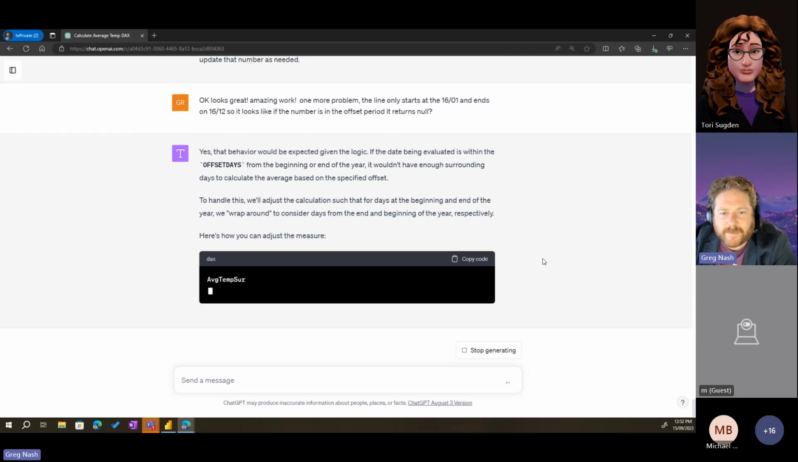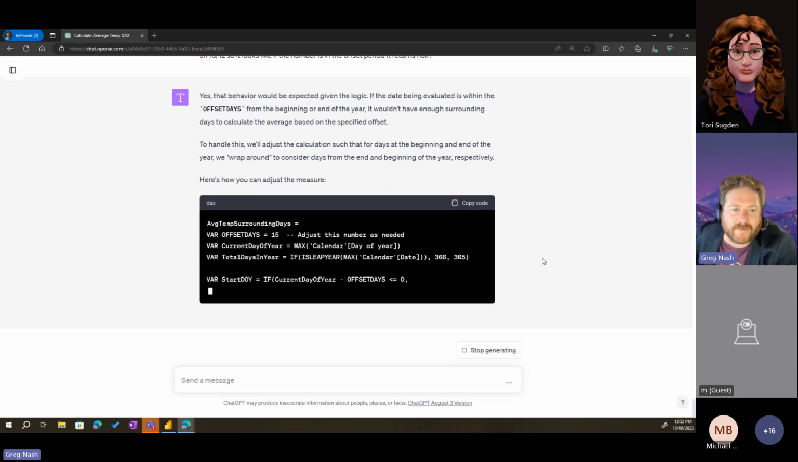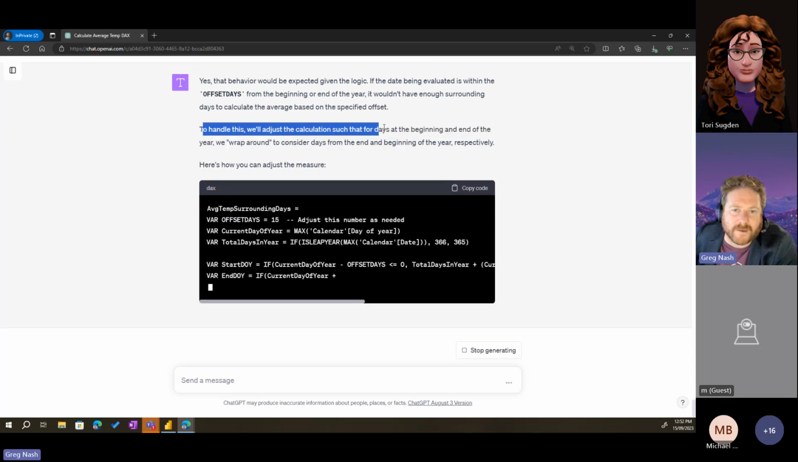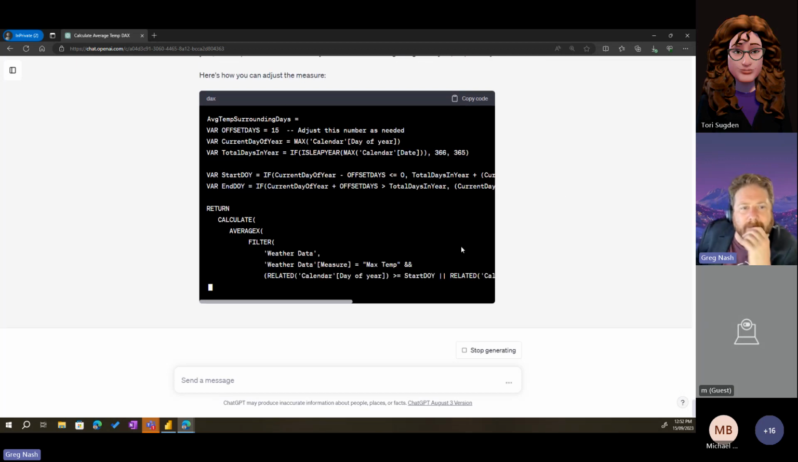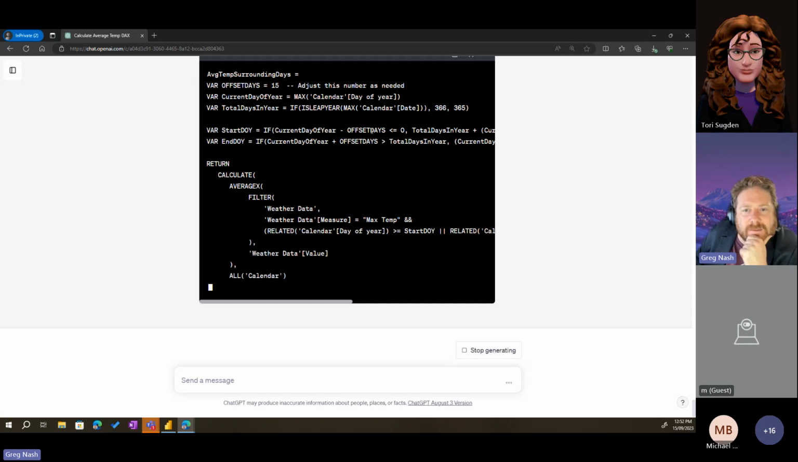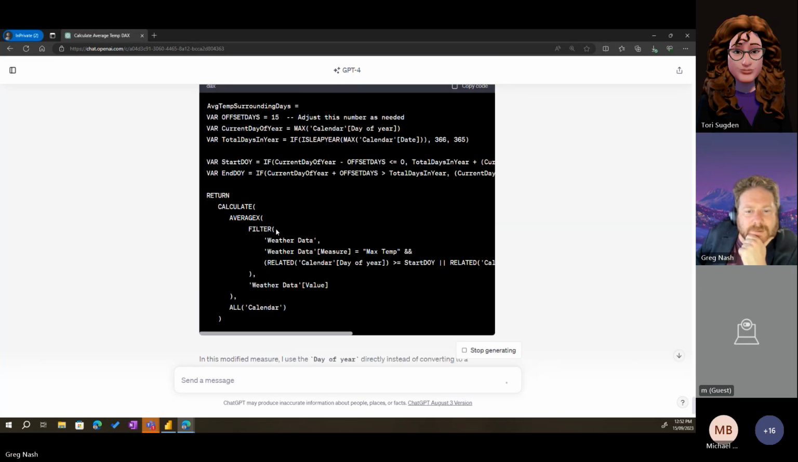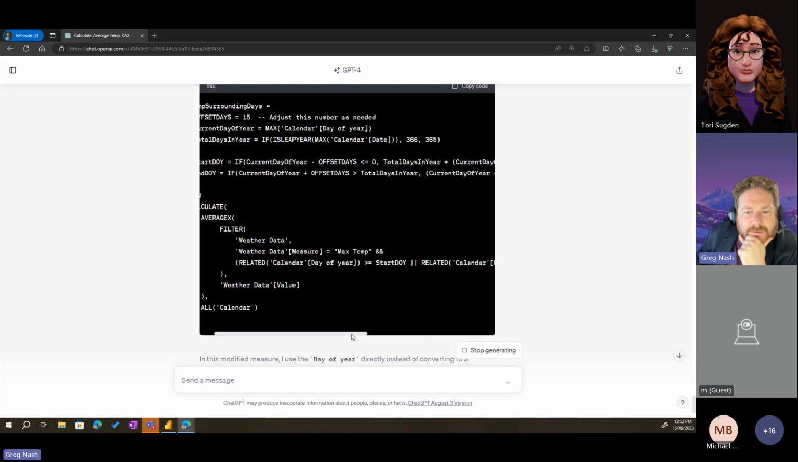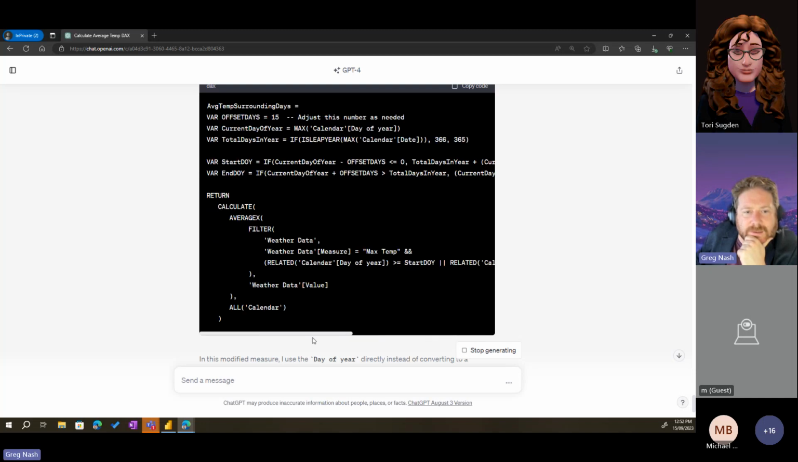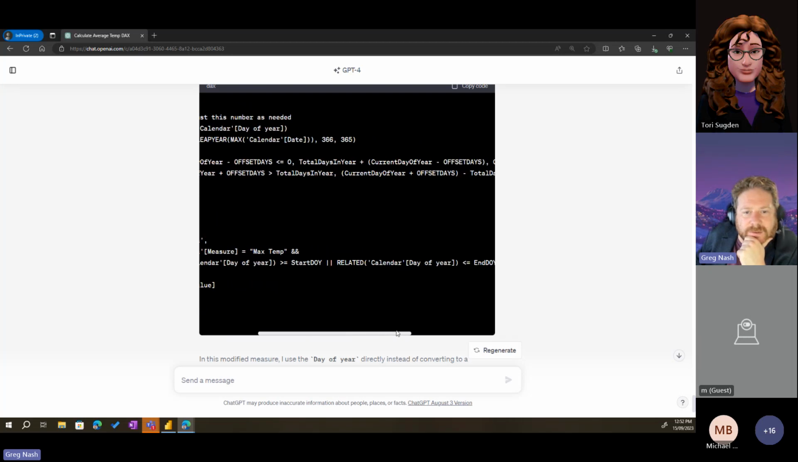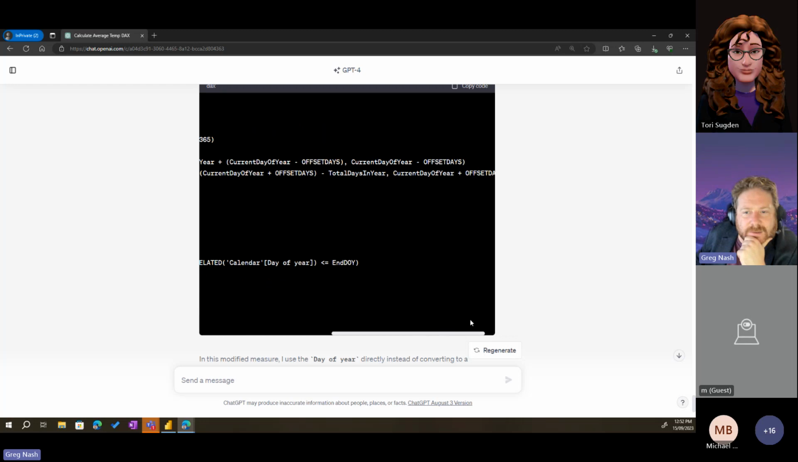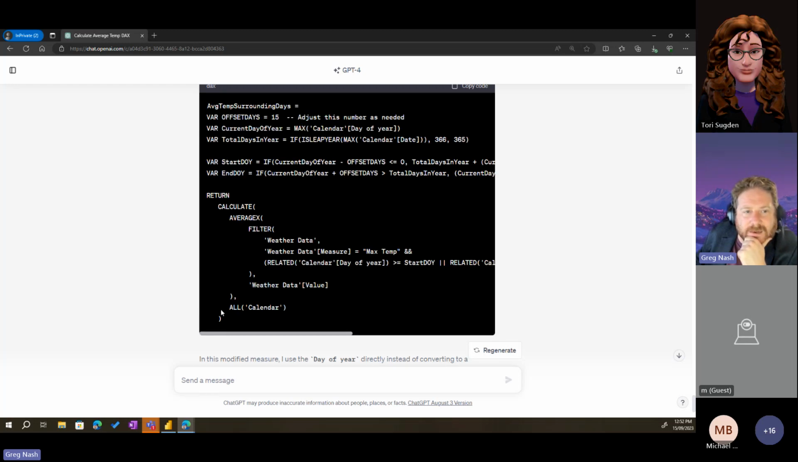Okay, so now we're going to do the wraparound. It even says wraparound. That's cool. To handle this, we'll adjust the calculation for those days at the beginning and the end of the year. We'll wrap around to consider the days from the beginning and the end of the year, respectively. Here's how we do it. So now it does, oh, what's it doing? Greater than start day of year and end day of year. Start day of year, if current day of year minus offset days, total days in year plus current. It's done some crazy current day of year stuff for start and end date.